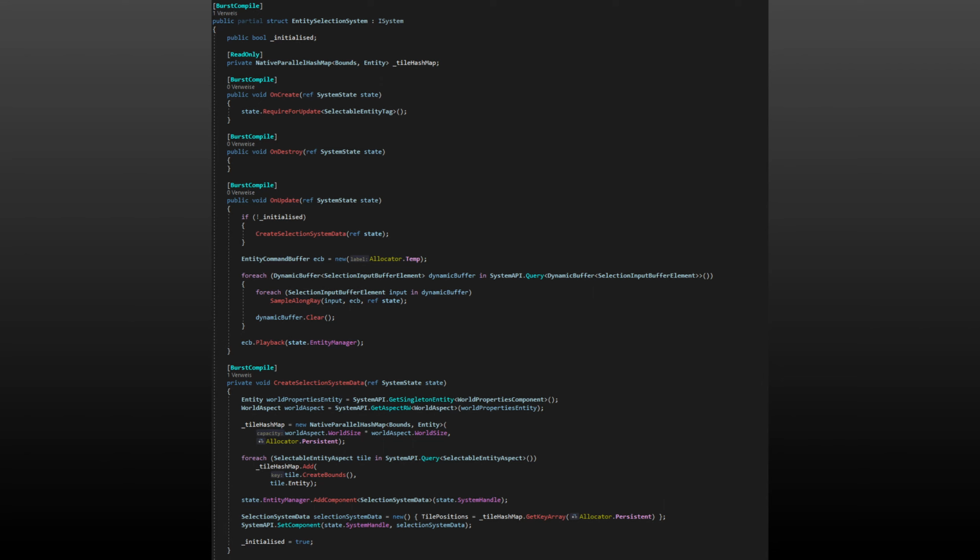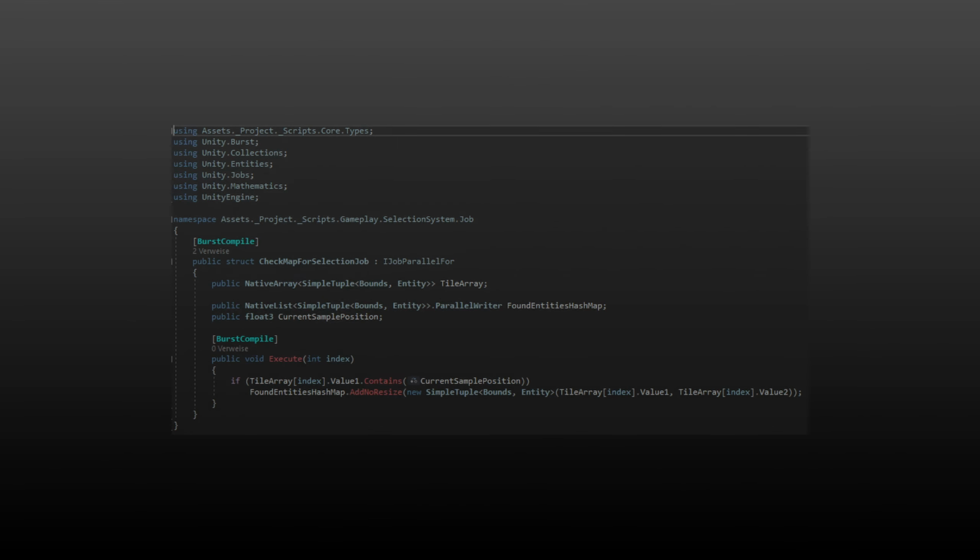I tried several things to work around this. For example, by creating a system which holds all selectable entities and their bounds in a hash map and does the raycasting manually. This fixed the overall performance, but needed way too much time for sampling and finding tiles to be responsive. Even parallelizing the process using the job system didn't help. I also tried to turn off this Build Physics World system, but then the raycasting stopped working completely.